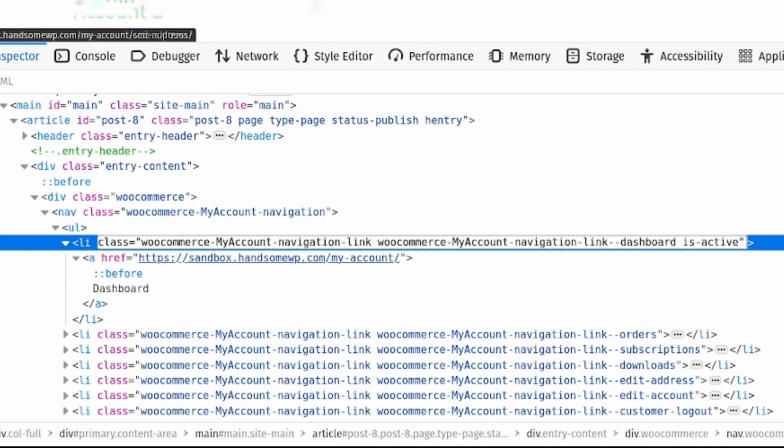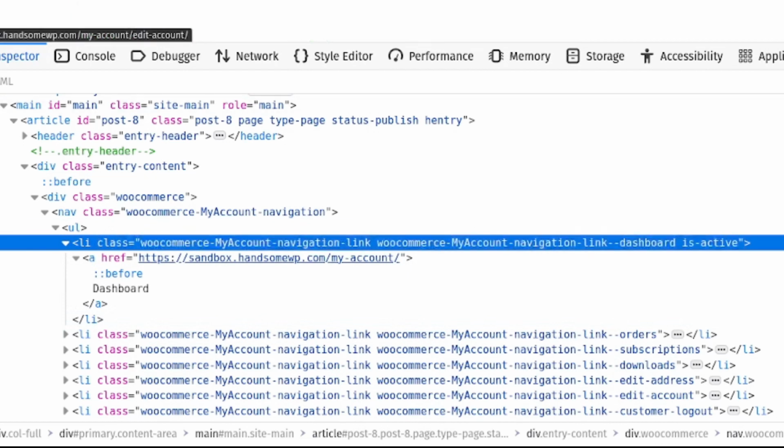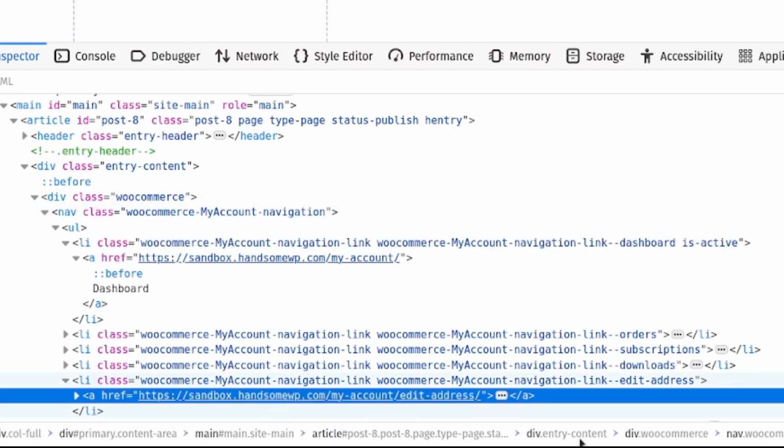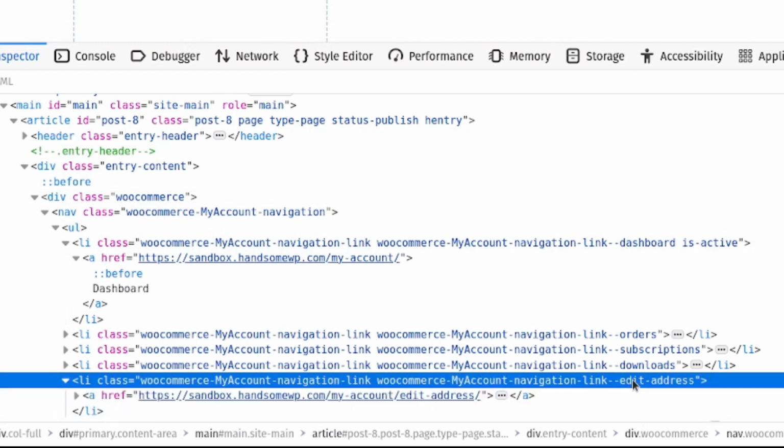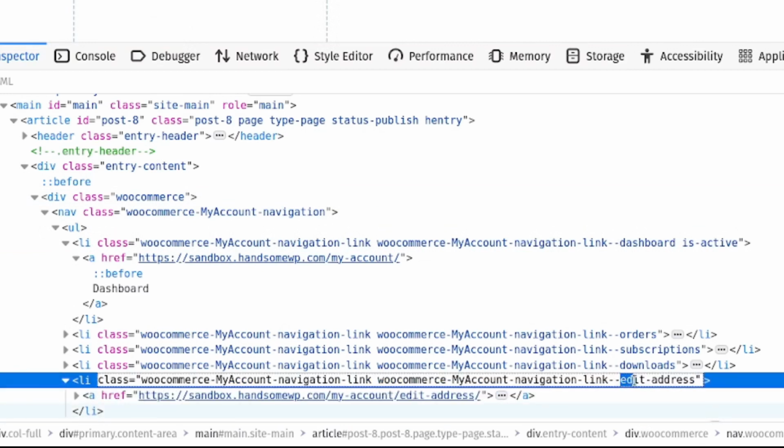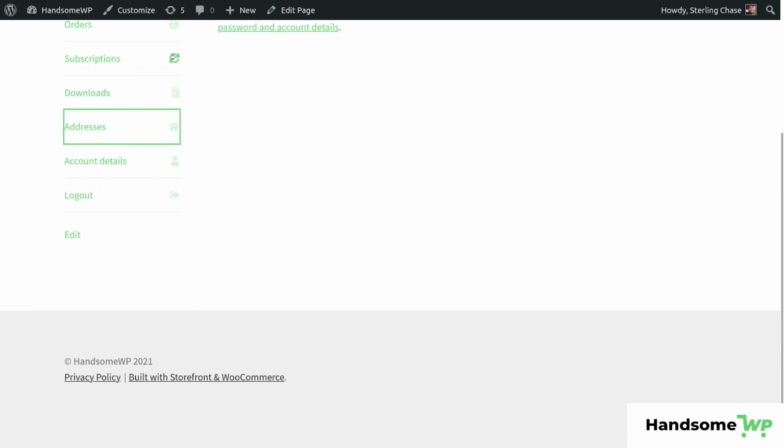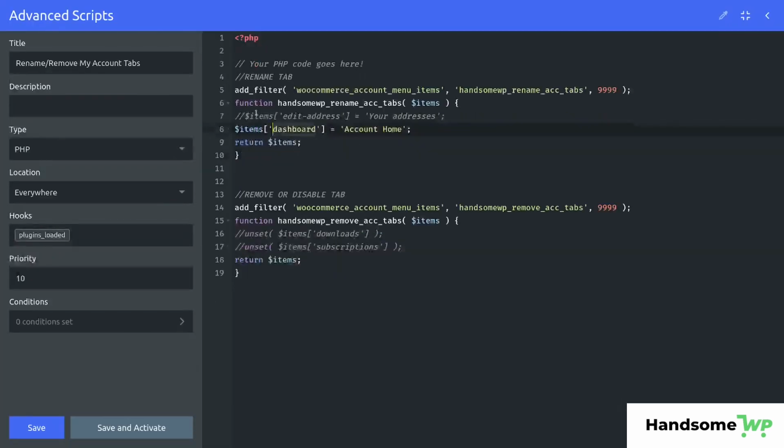If we're going to do it to the account details or to the addresses field, let's inspect, because it's a little bit more of a tricky one. You can see how it says --edit-addresses. So we would just need to copy this edit-addresses, just the very end of this class here. That's going to give us the selector that we need in order to change this. If we come back, you can see I have edit addresses actually in here as well. So we'll uncomment this one.